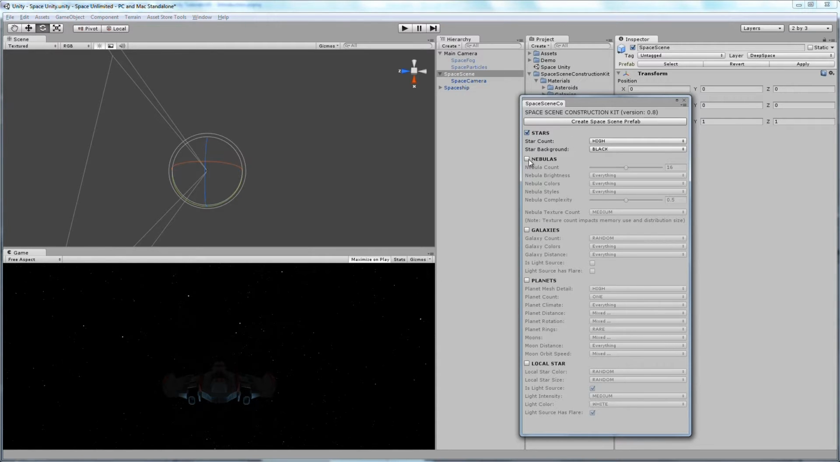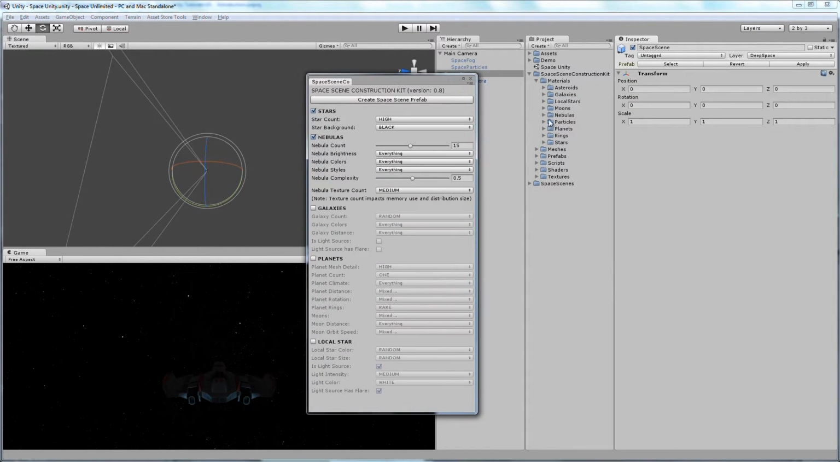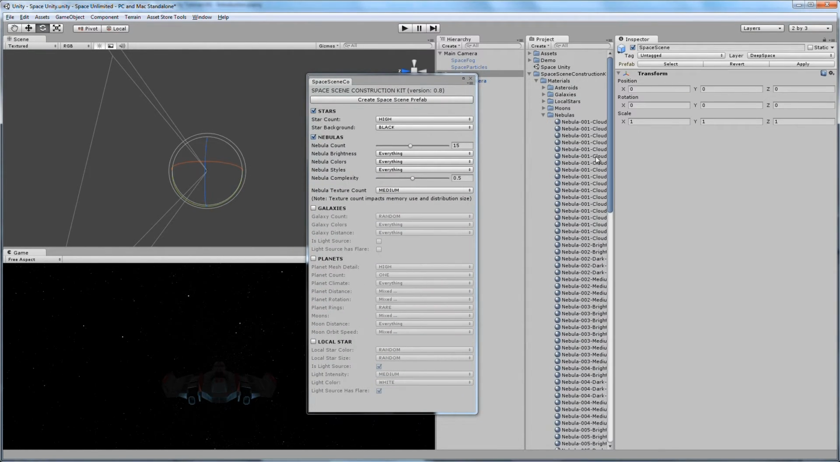After the stars, we can add nebulas, and nebula count, that's how many of these meshes it should create, and not how many textures it should use, but how many nebulas it should add. So anything from none to 32 different nebula objects it can create. We can filter this on brightness, so these are categorized. I'll show you this so you know how it works.